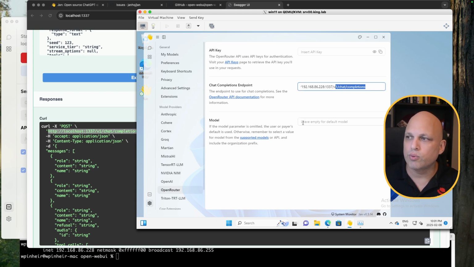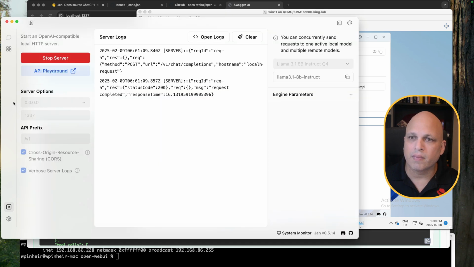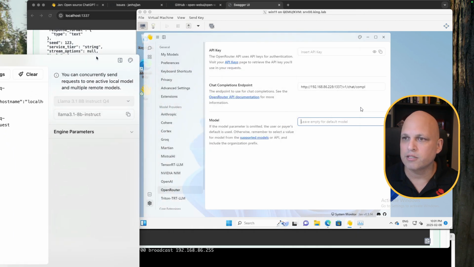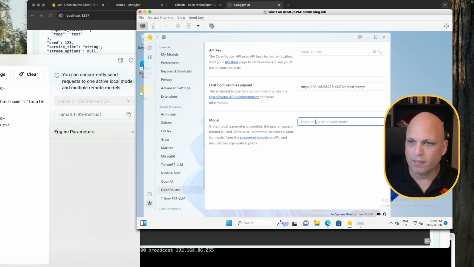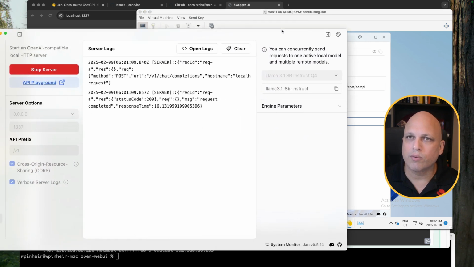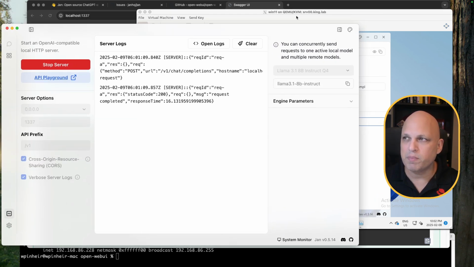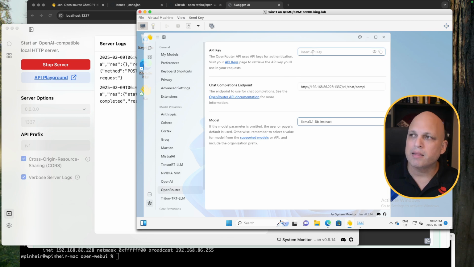Okay, what else do we need? We need a module. So for the sake of the module, I can get this one over here, llama. Let's put it like this. And I can also type llama 3.1-8b-instruct.